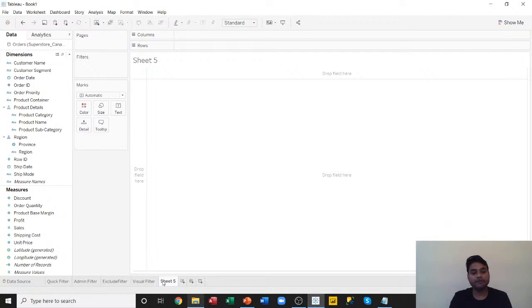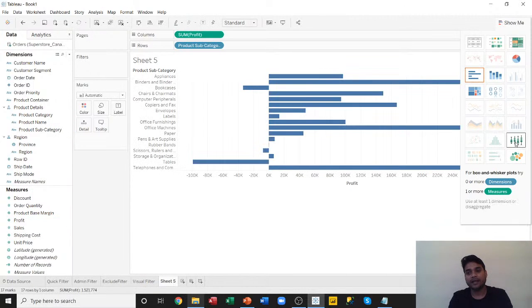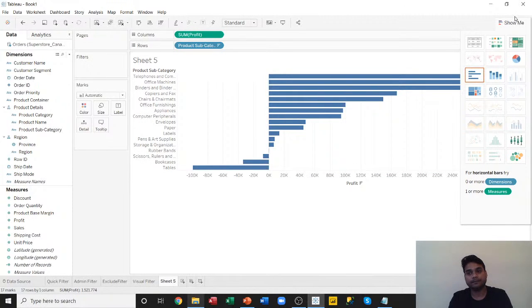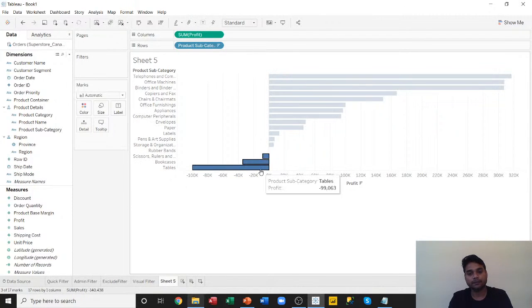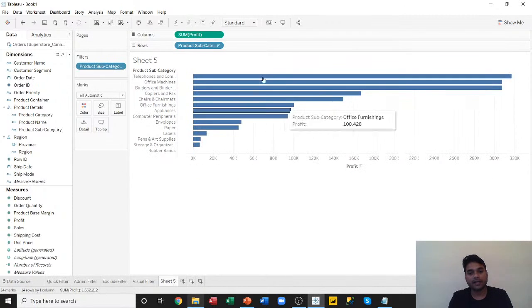One more example of a visual level filter which we can do is by using a different graph, using the subcategory and profit, where I can create a bar graph. I can sort it, and if I want to remove the negative values, I can just select the values and exclude those values from the report. I can keep only positive profit from here.